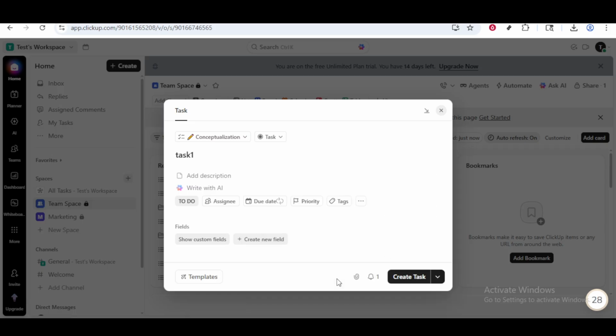You'll be taken back to the task window with your recurrence now applied. Finish by clicking Create Task. ClickUp will create the first instance and automatically queue the next ones based on your settings.